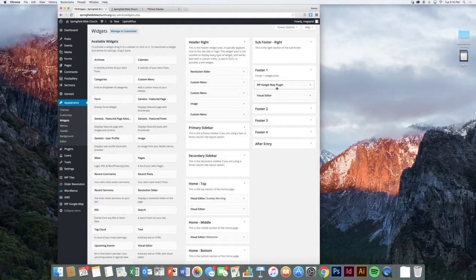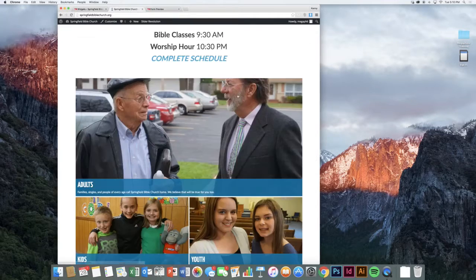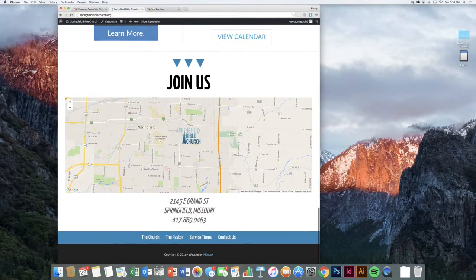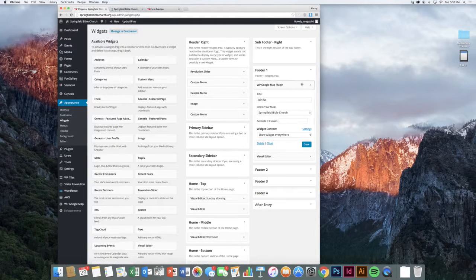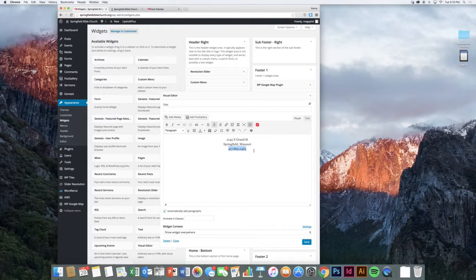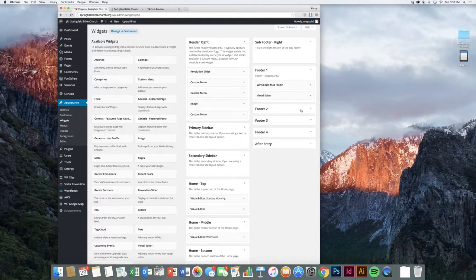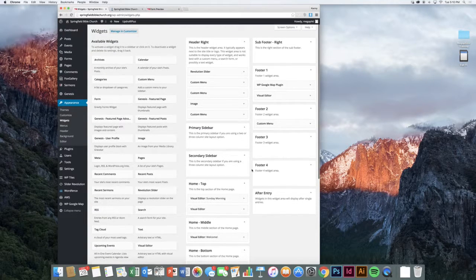For footer 1, we have the map where it says join us, and then underneath it the address and then a menu. And so here are the addresses. If you ever need to change your address or phone number, there it is. And then underneath that we have the footer menu. And we don't have anything in 3, 4, or after entry. After entry means after a post within the website, and sometimes after a page, depending on how you have it set up. If you want to add more features from over here, you can. These are all different little tiny pieces of functionality.